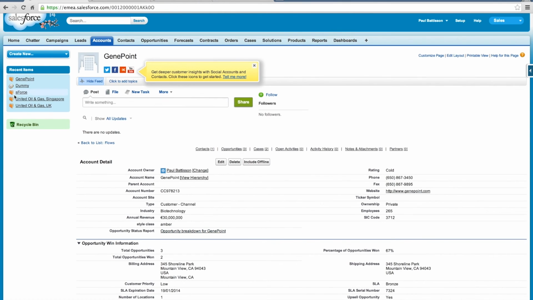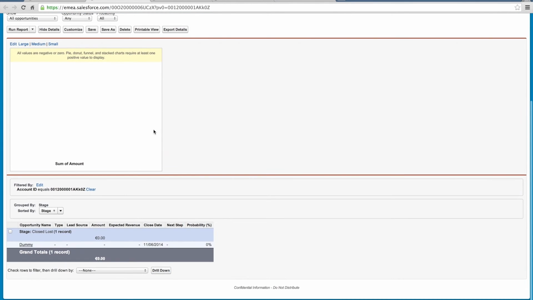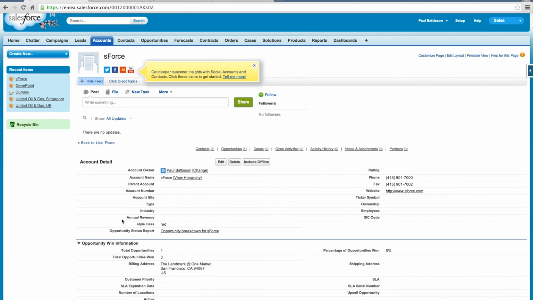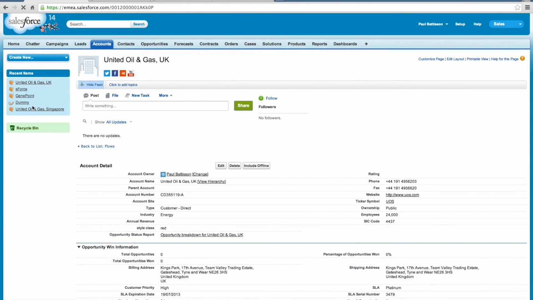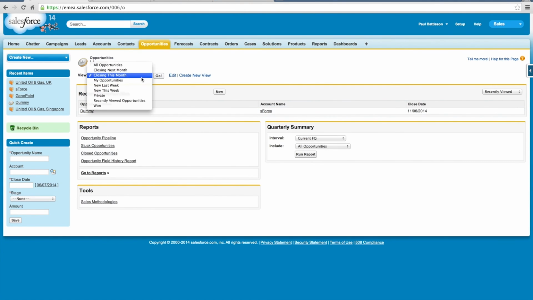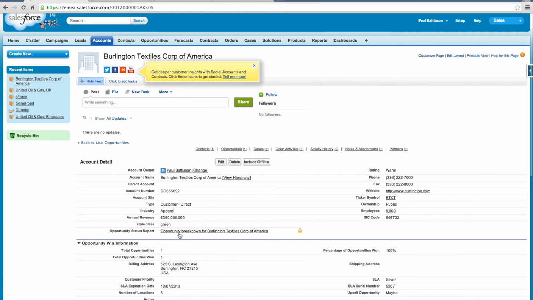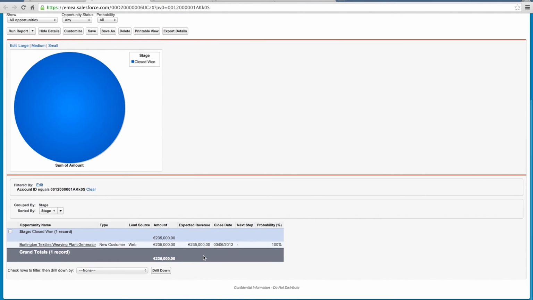If I close that down and open up a different account, so SDS here, you can see that it changes the link, so it says for SDS, and if I click through now, it's got it for SDS, which doesn't have any opportunities, or none that have any value, and I can also try, say, United Oil and Gas, which has zero opportunities, so let's just see where we've got one that has some. So if we go for Burlington Textiles, we can see here that it's got an opportunity breakdown for Burlington Textiles Corp of America, and when we click on that link, it takes us to this for Burlington Textiles, which just has one opportunity, which is closed one. It's a really simple way in which you can add context to different reports.